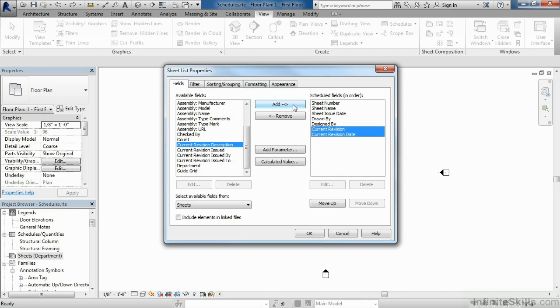If any of these need to be moved up or down, you can highlight on the appropriate one, select on Move Up, and it will move it up to an appropriate location, or click on Move Down, and it will move it down to where it should be in order inside of the scheduled fields. In this case, this is the order that we need to have it for our company in this schedule.